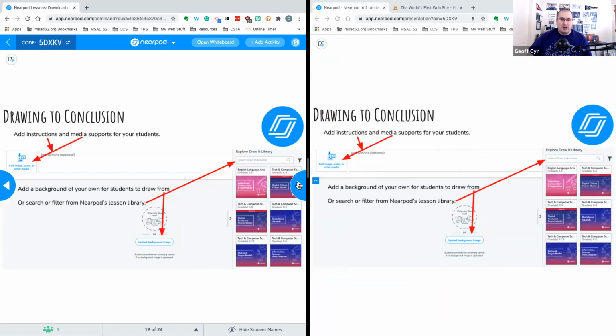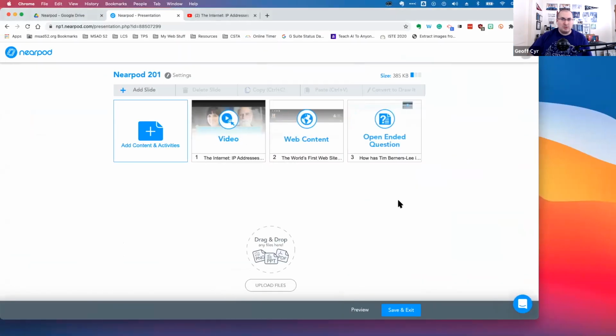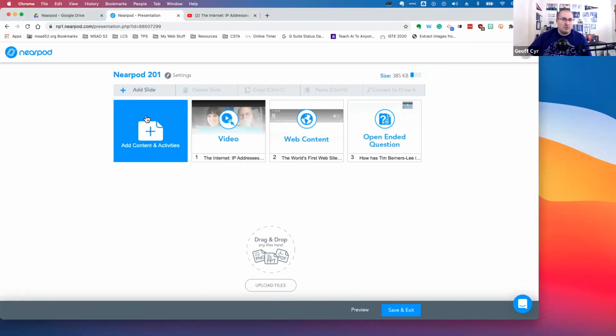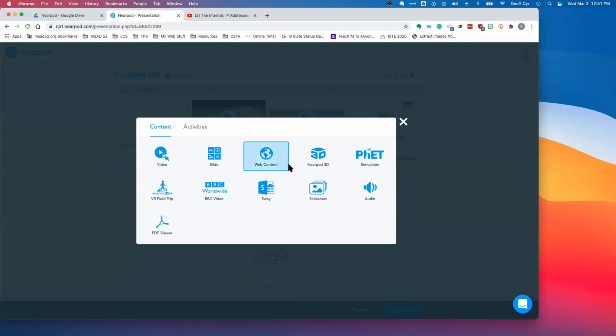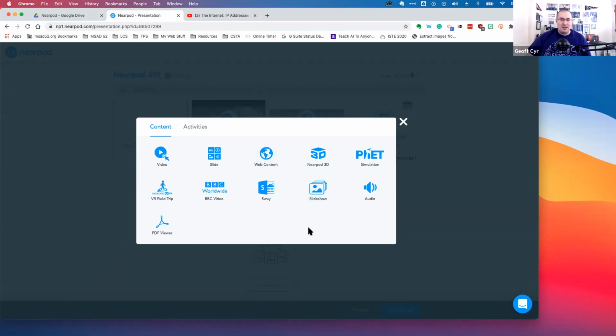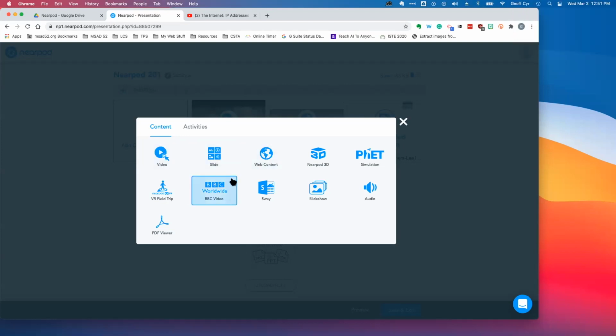So let's talk about drawing. The Draw It tool is really powerful too. Once again, add content and activities. This one also is under the activities tab. And I would just encourage you to check out all these different types of things. I don't have enough time. I probably need a whole additional session or a whole additional hour just to go over more of these.